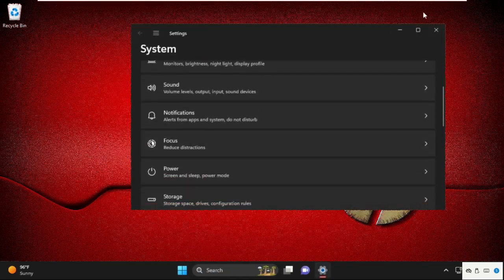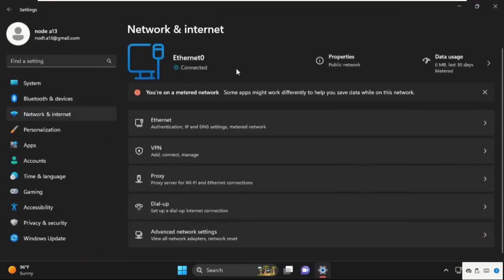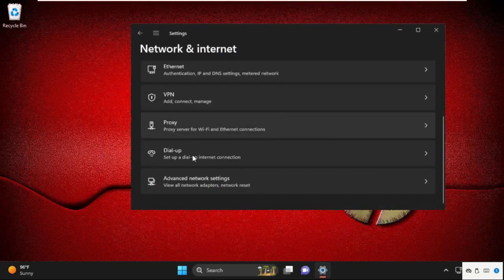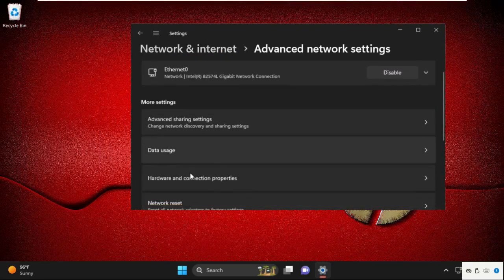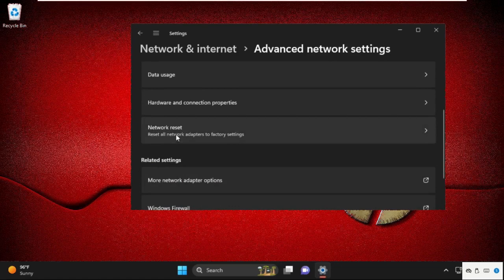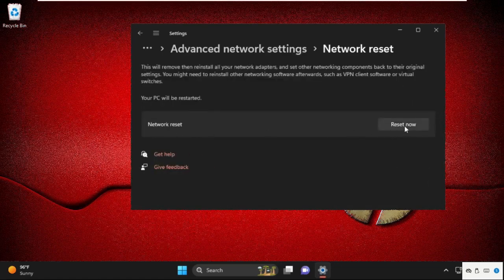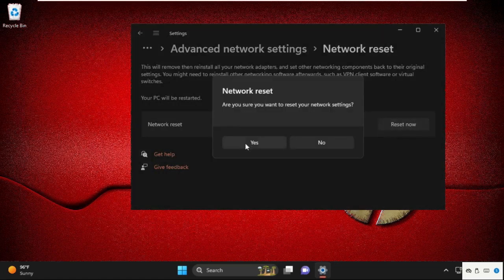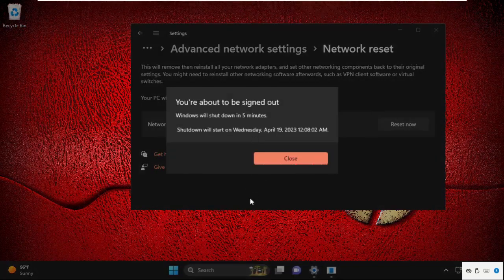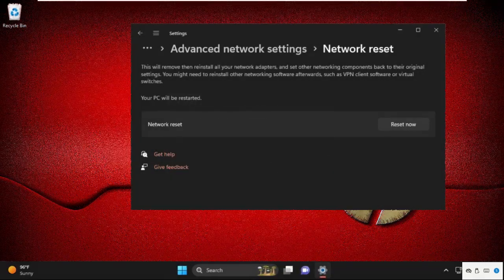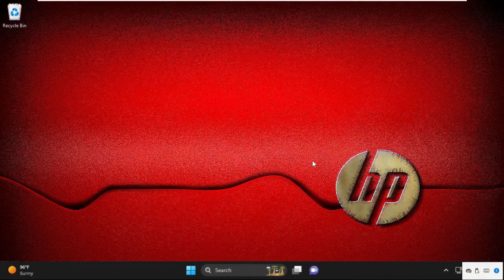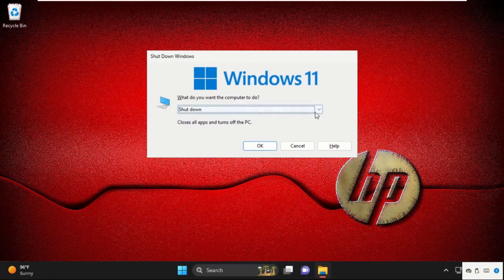then again select Network and internet. Now select Advanced network settings, click on Network reset and simply select Reset now. Select Yes. Now close this window and simply restart your system. That's it guys, your problem will be solved and you are good to go.